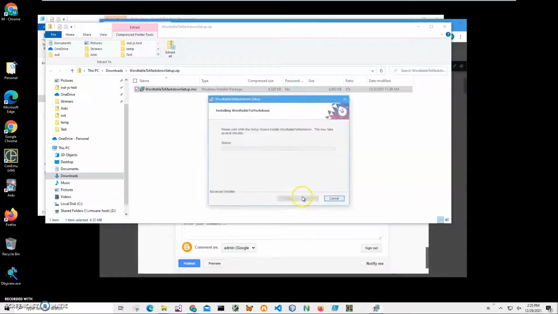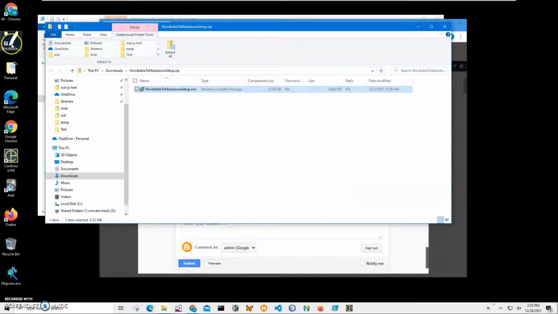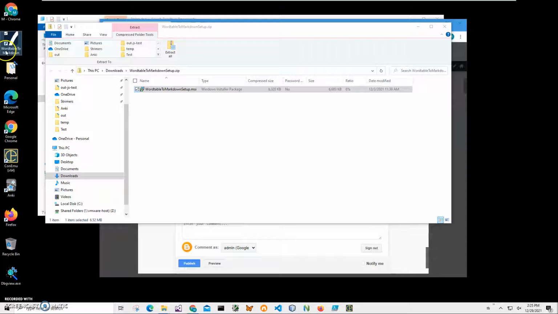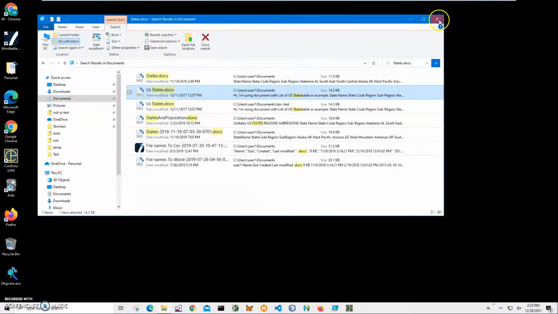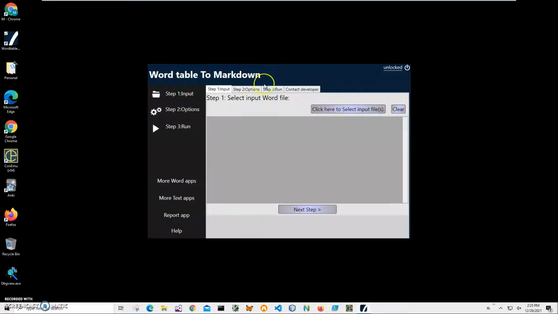Click on next, next, install. Click on yes and click finish on the final screen. And you can see there is a new shortcut on my desktop, Word table to Markdown. I can close this and this and this. And double click on the shortcut to launch the app. Now the conversion is a three-step process.